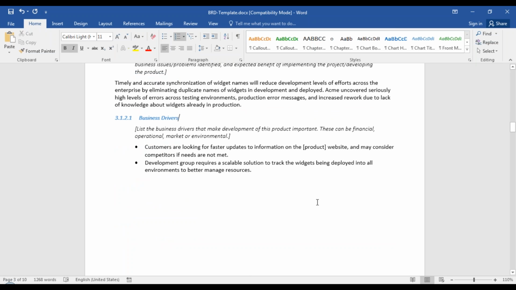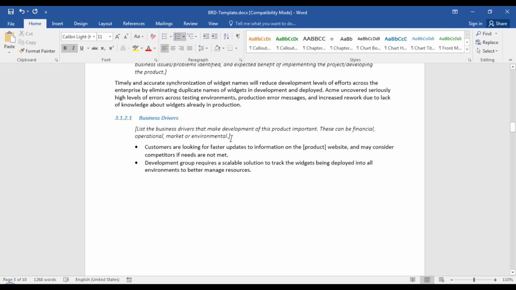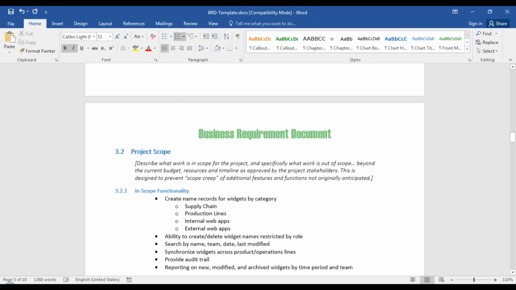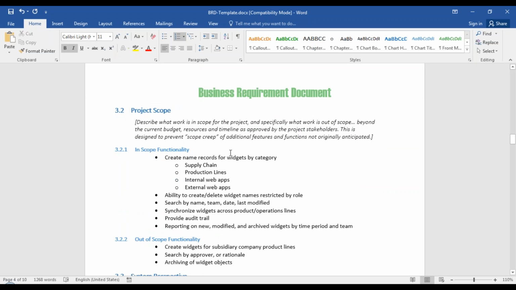Business drivers. So within background, you have the business drivers. List the business drivers that make development of this product important. That can be financial, operational, market, and environmental. Customers are looking for faster updates of the products on websites. Development group requires a scalable solution to track the widgets. So because of all these reasons, you are suggesting a new system.